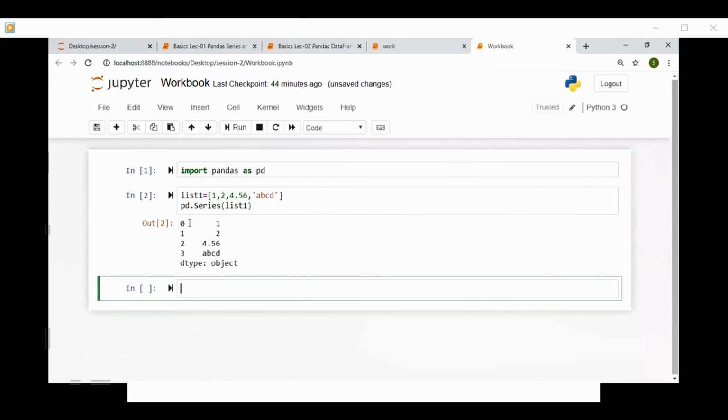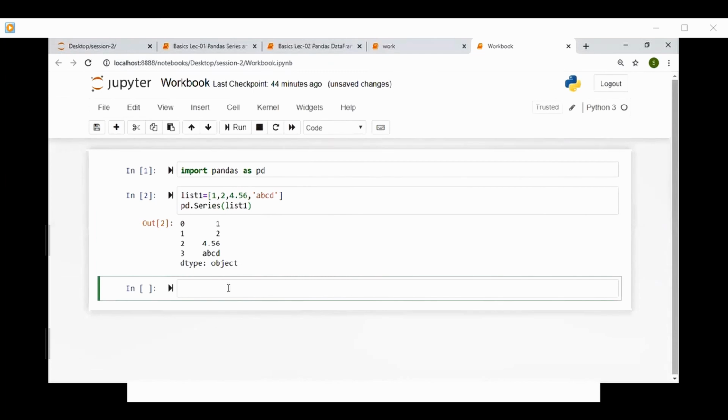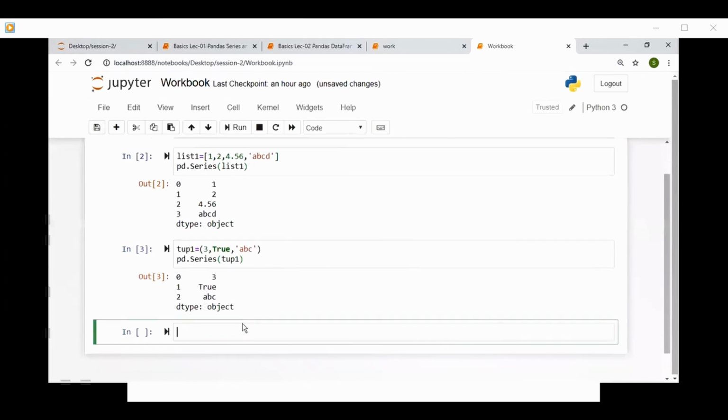See here, 0, 1, 2, 3, these are the indices, and 1, 2, 4.56, ABCD, this is the data. This is a one-dimensional data. Similarly, you can create a series out of a tuple too. Say 3, let's take a Boolean value. Same format should be followed. Pass the tuple, the object to it, and yes, you get the series.